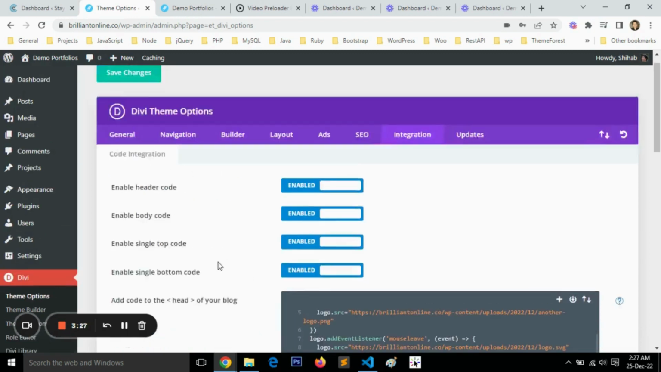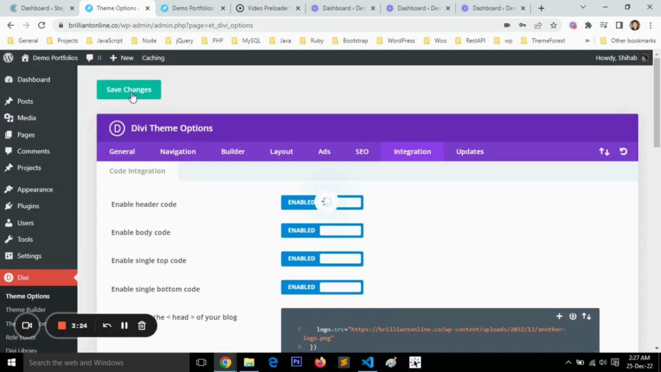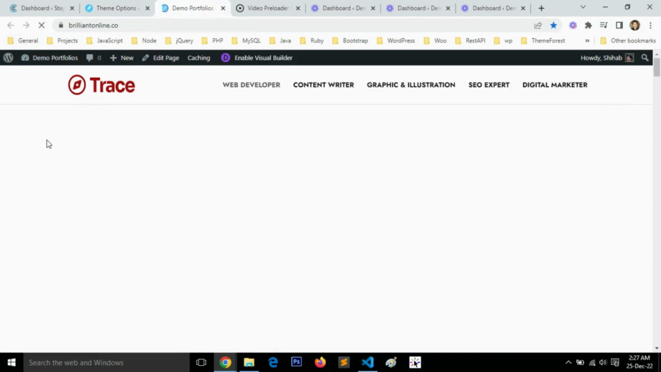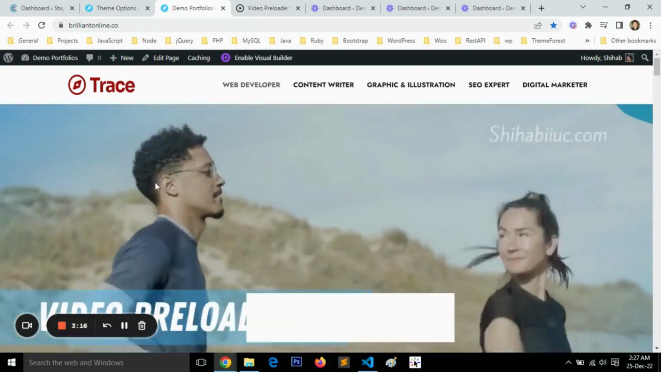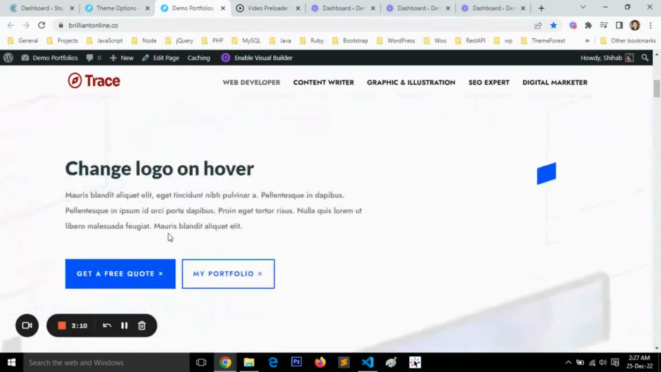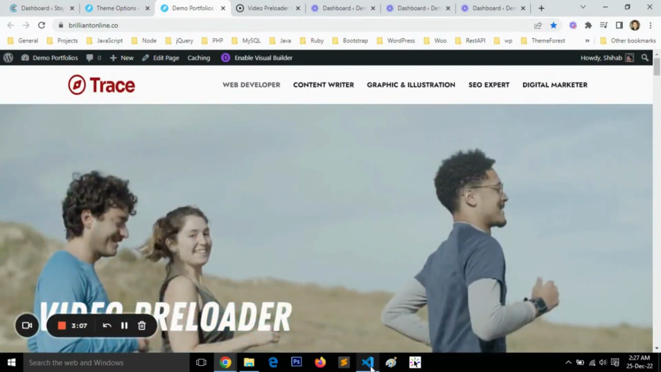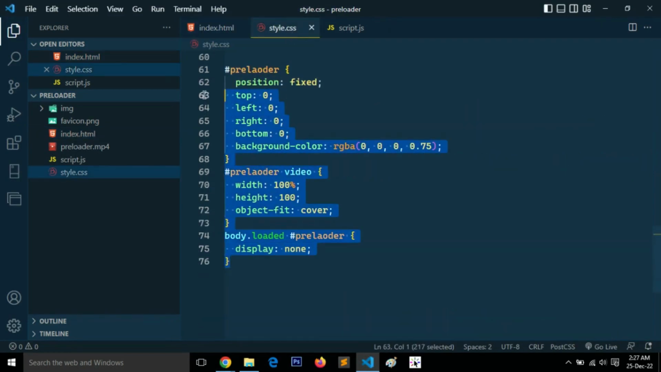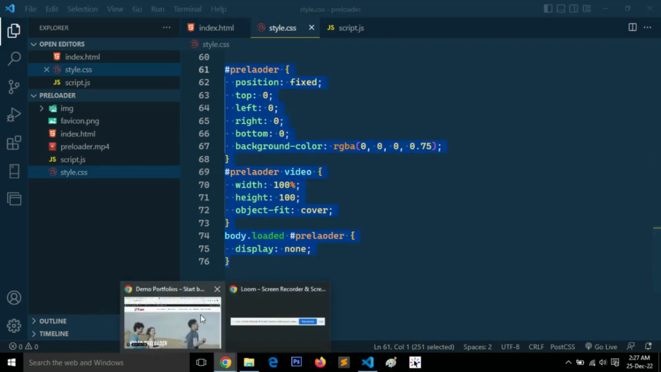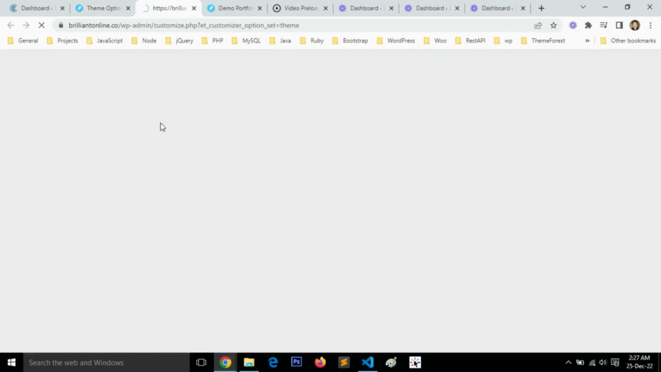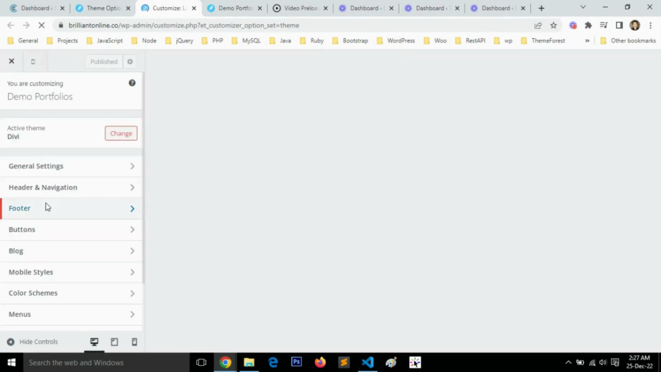This will serve our purpose. Just save these changes, and now if I go to the home page and refresh, I have this video here, but I don't want this header and other portion while the preloader is showing. So I will also grab these lines of CSS and paste on this website. In the customizer, you have an option to write custom CSS.